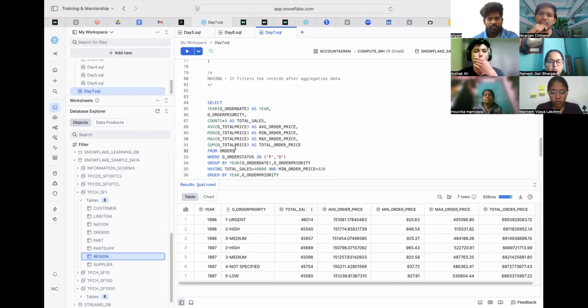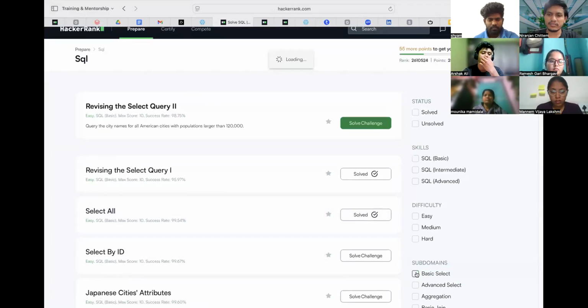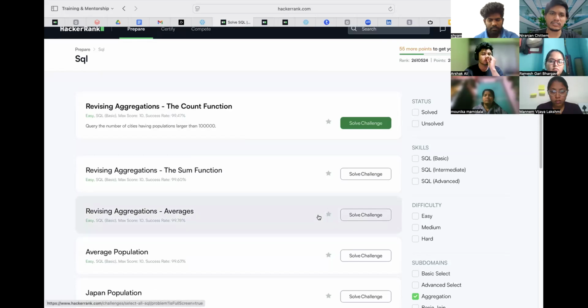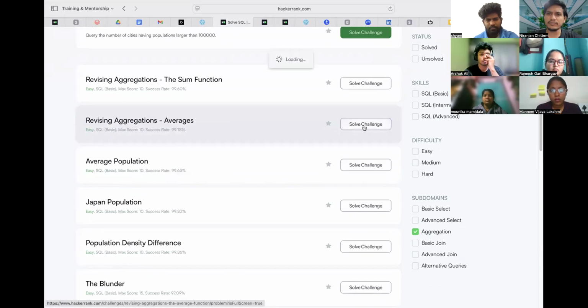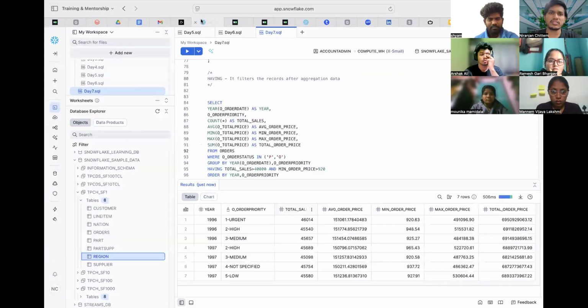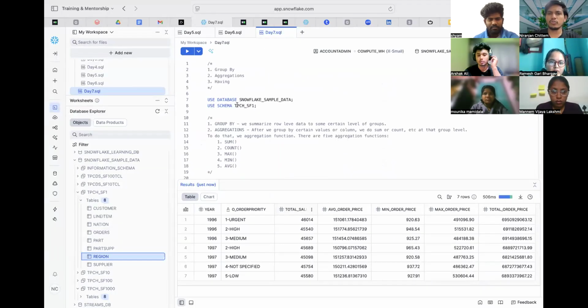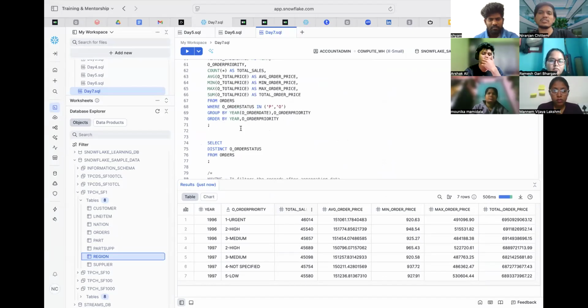Can I give you one task just now? Or we will go with HackerRank. HackerRank has simplified things, so we just select the aggregation here. Okay, can we solve this one? Are you good with this aggregation? Just tell me. Group by aggregation and then having. You understand that? You just need a little practice on that one. That is what I expect, because SQL is all about that only.